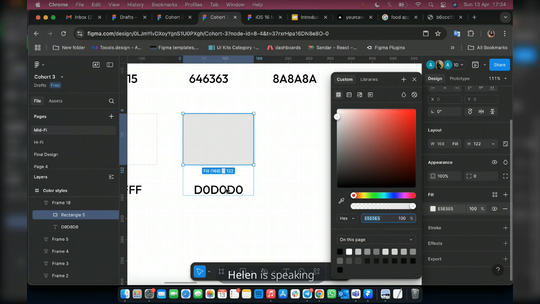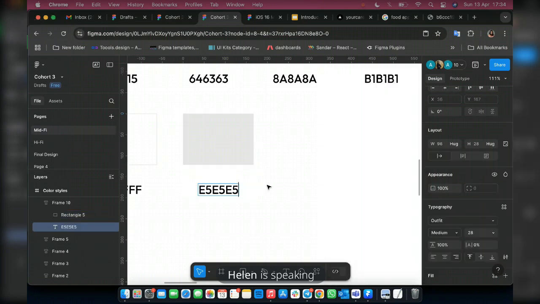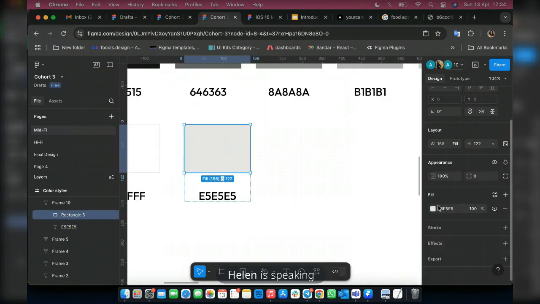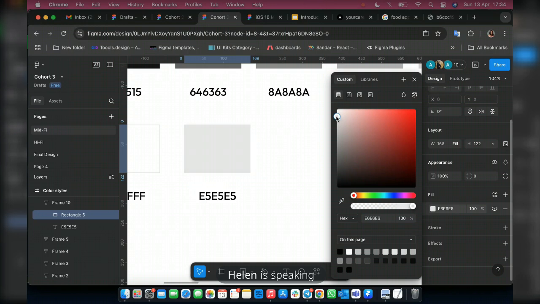So I'm going to use this color, which is light. But if it's too bright, another way is you can come here and reduce it like this, or reduce it like this. So I now have E7, E7, E7. So whichever way works for you is okay.